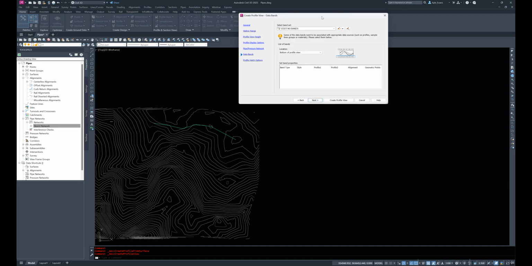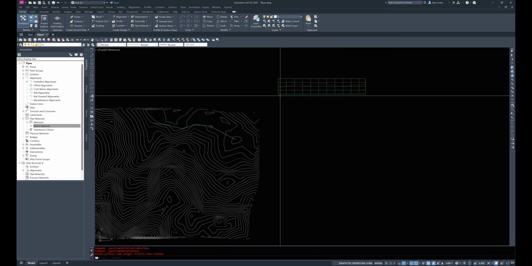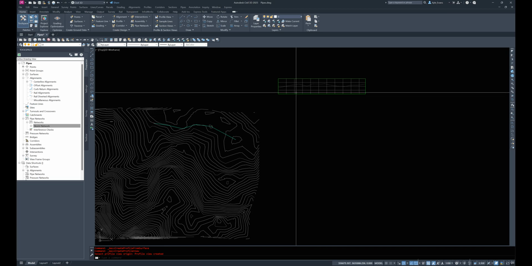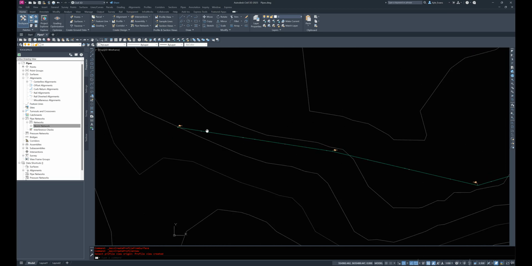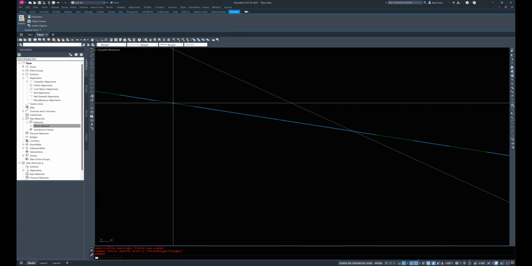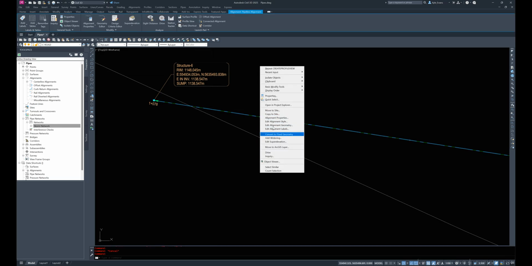We'll hit Next. I'm not going to place any bands. I'm not going to hatch it. And then I'm going to select Create Profile View. I'm going to place the profile just to the top right of my surface, and we see a representation of the existing ground. Now I'm going to go through and select my pipes and my structures, and I'm going to send the alignment to the back.